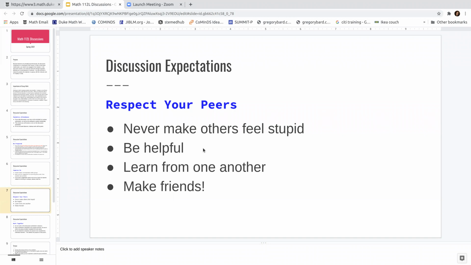So perhaps this should have been the first slide on expectations, but I really hope that you'll treat your peers with respect. I don't ever want to hear anything about somebody making someone else feel stupid. There's a difference between being prepared, right? So I want everybody to come in prepared, but that doesn't mean everybody's going to know how to do everything. So it's okay to struggle.